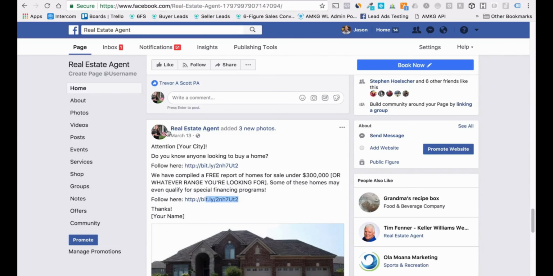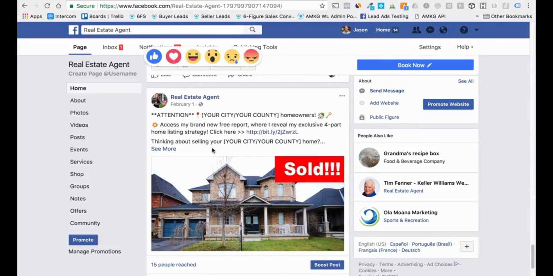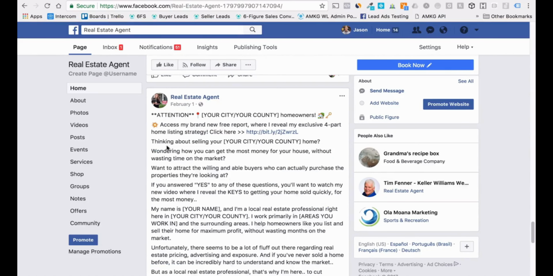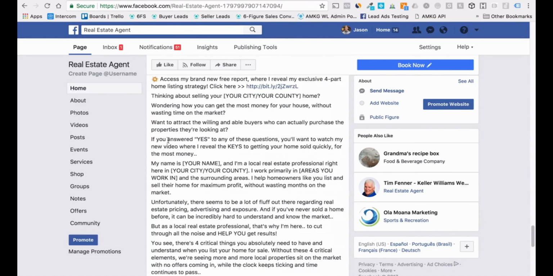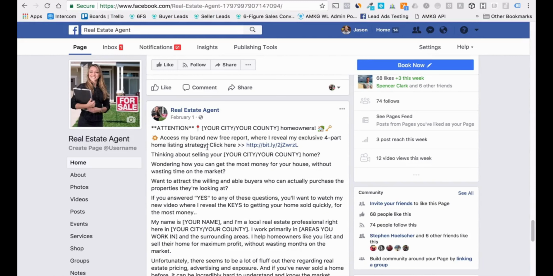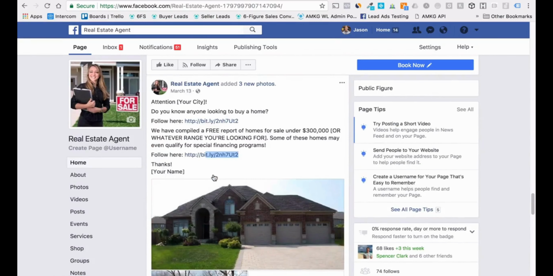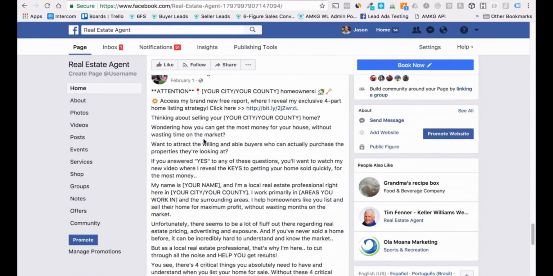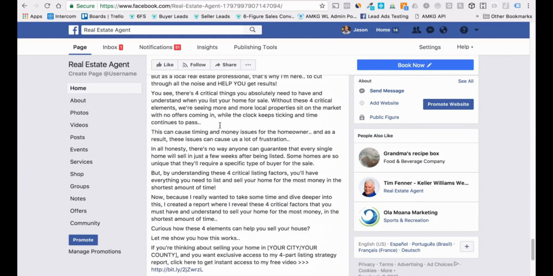Okay, so let's go through. We'll hit another one. This is another seller leads ad, I believe. So it's basically calling out. This is a lot longer, a lot more copy in here, which a lot of times I see the shorter copy actually perform better. But some people, you know, it's good to split test. It's good to see what the cost per lead is on both of these.